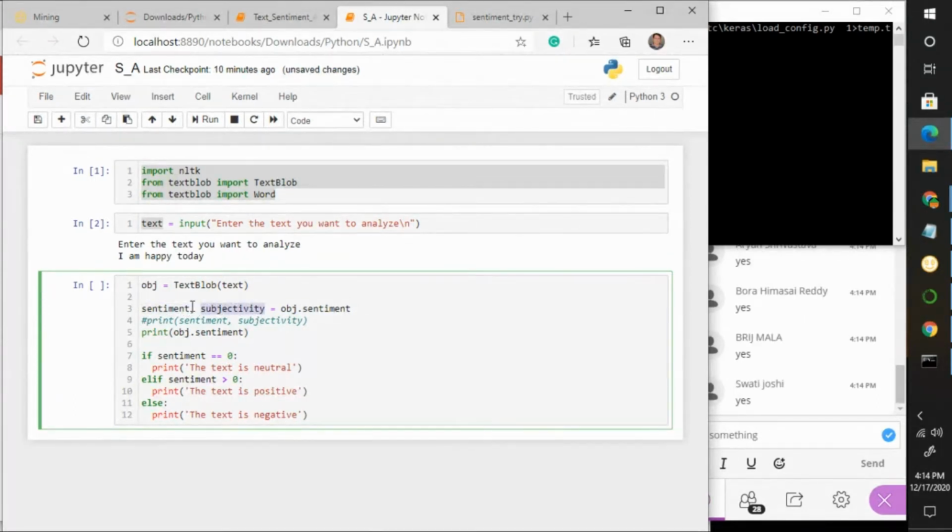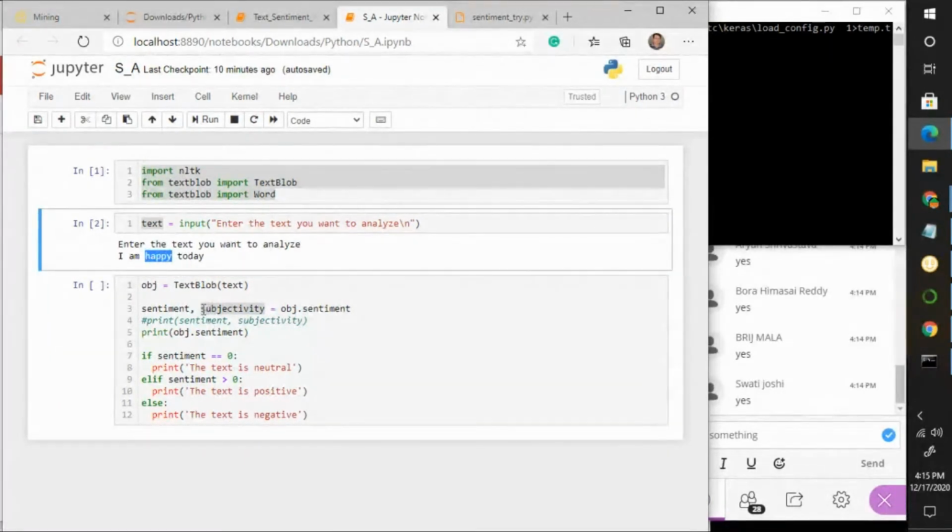What are these two parameters? They are the features. The first feature is the sentiment, and the second feature is the subjectivity. I have entered, I am happy today. So the sentiment contains the happy feature, whereas the subjectivity contains the today keyword. This object's sentiment will segregate the subject and nouns and give particular values for the sentiment and subjectivity.